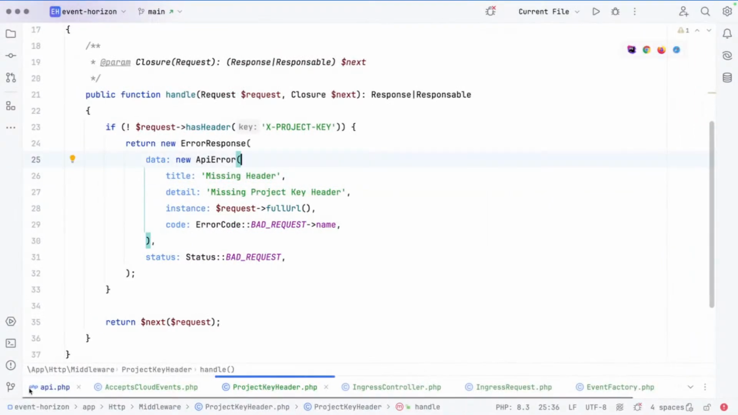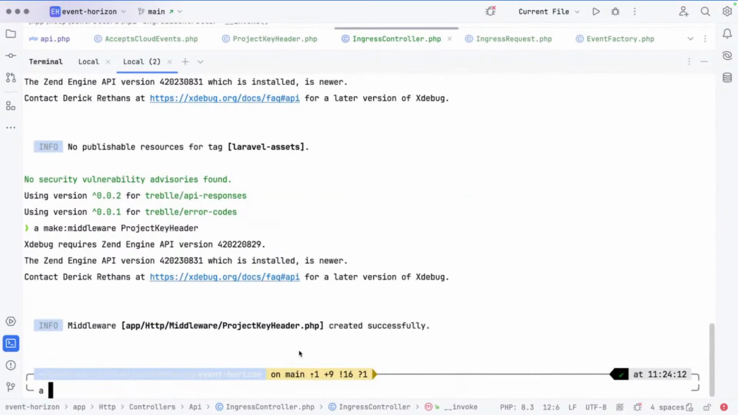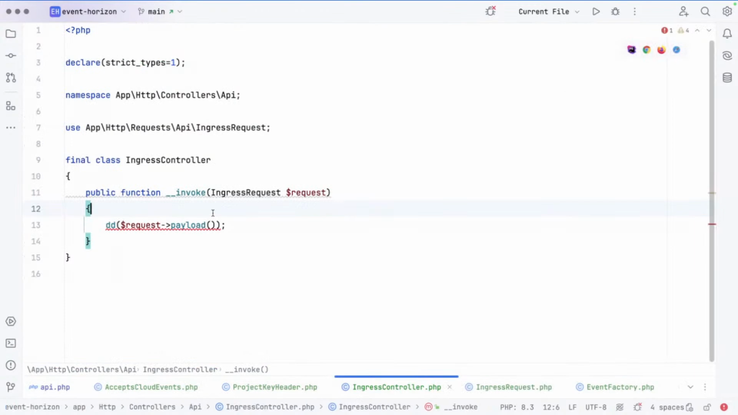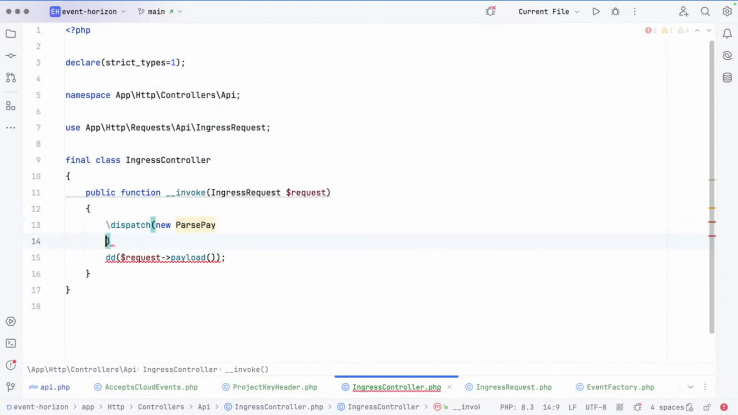So then we come over to our ingress. At this point, we've got the payload. We know the headers. What we want to do is accept it, dispatch a background job to handle it, and just return a response. This is an ingress controller. We want to do as little work as possible. So we can say make job ingress pass payload. So here we want to dispatch a new pass payload.